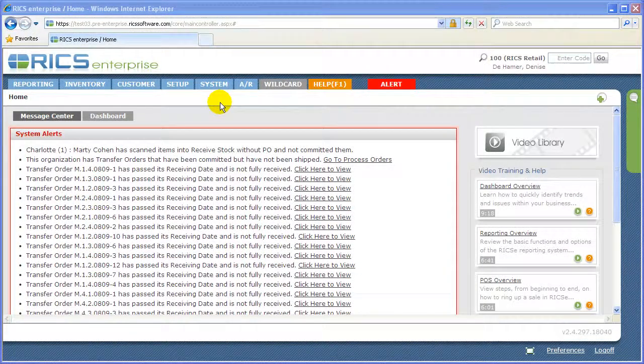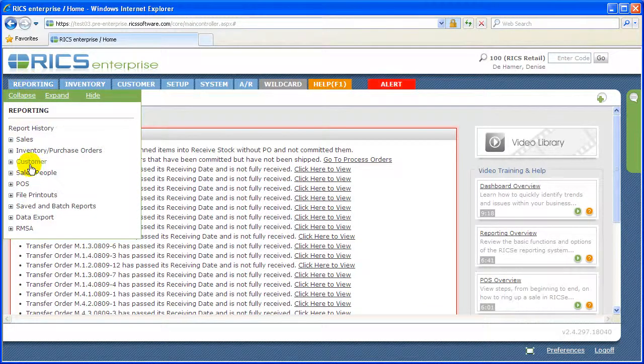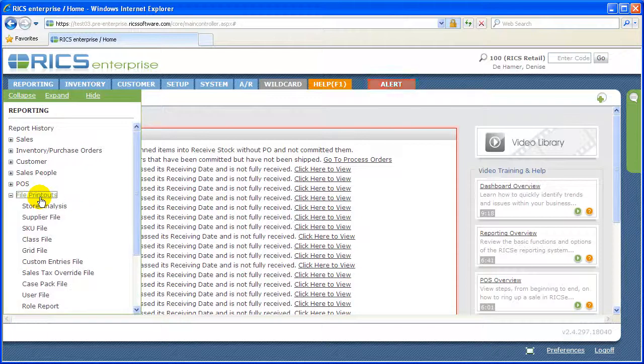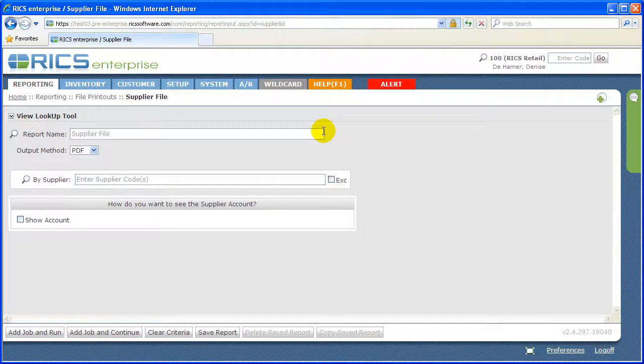This next video is going to show you how to get a list of all of your suppliers and all of the information such as address, phone number, account number for those suppliers. To get there, you're going to click on Reporting and File Printouts and Supplier File. This will bring you into the Supplier File screen.